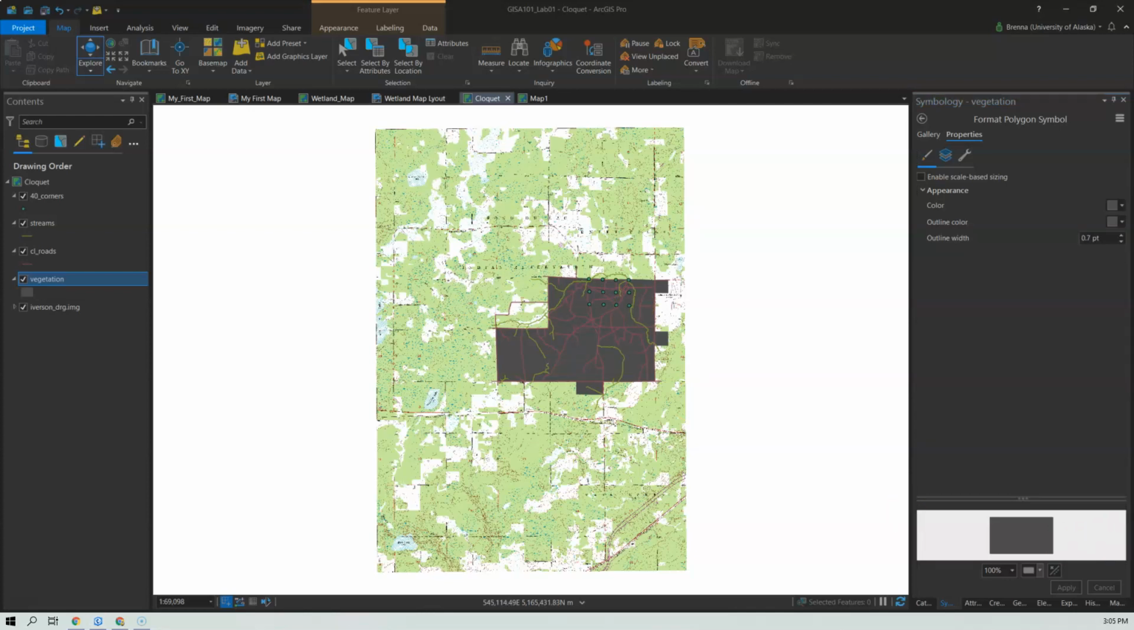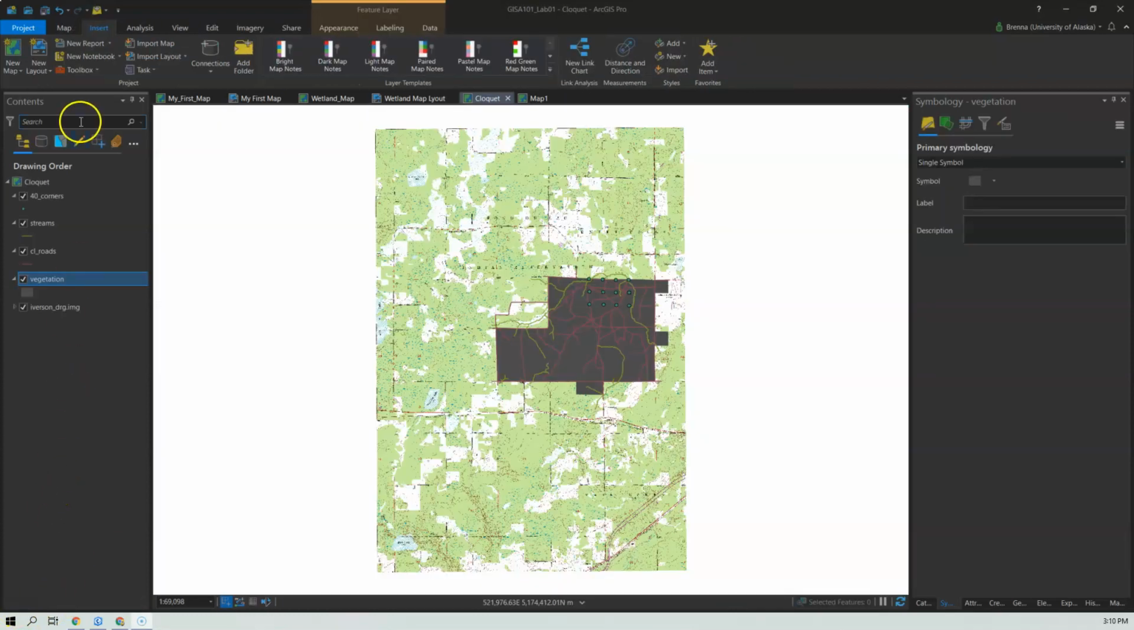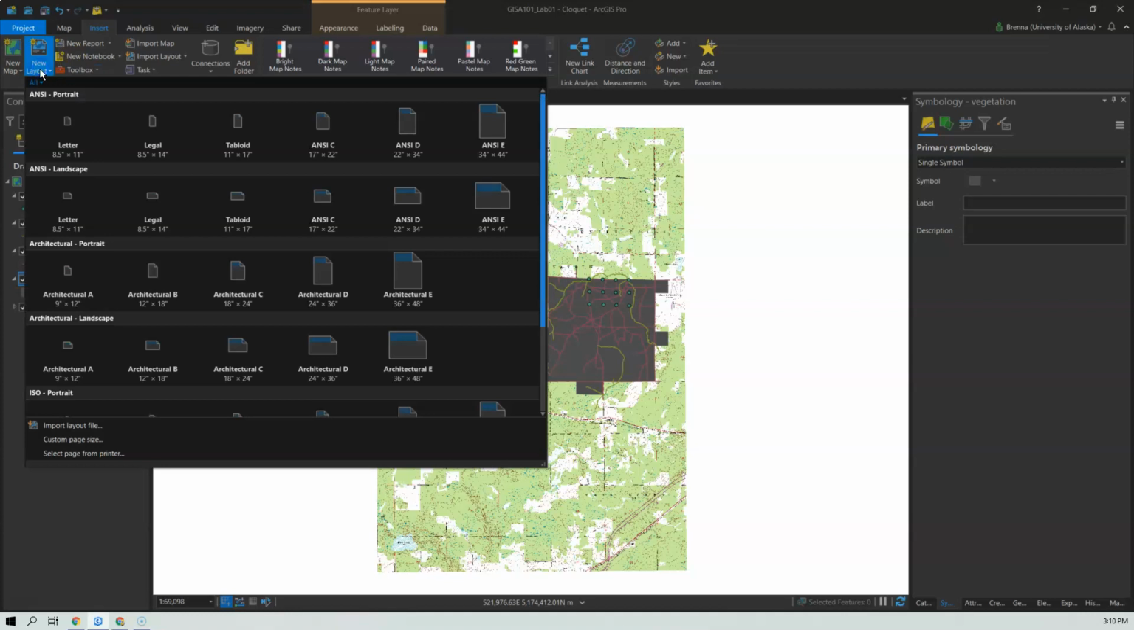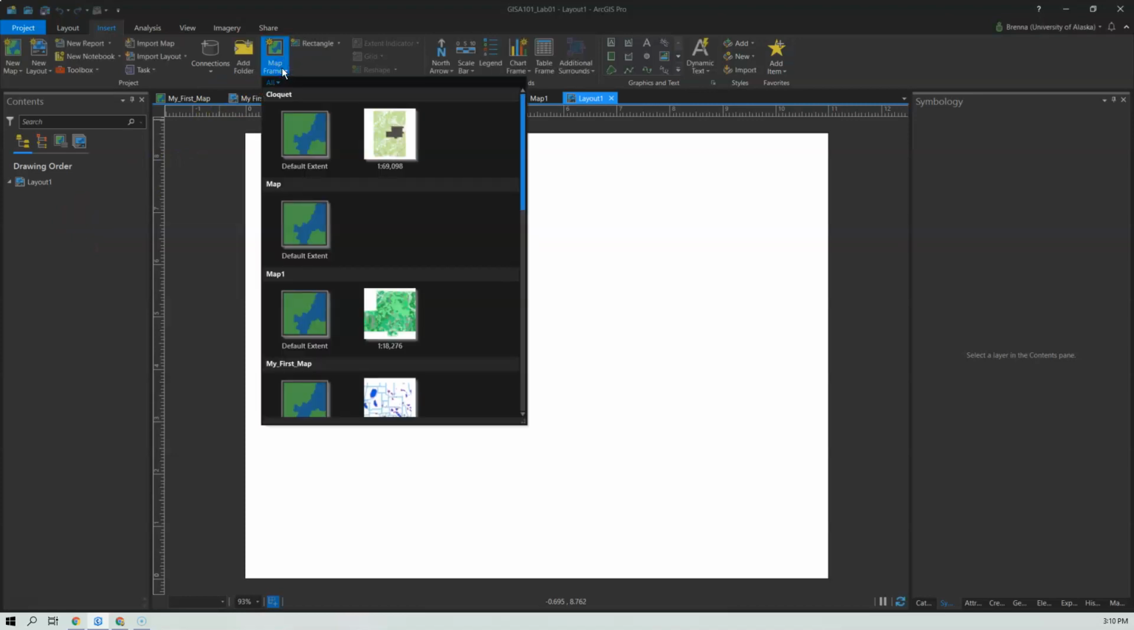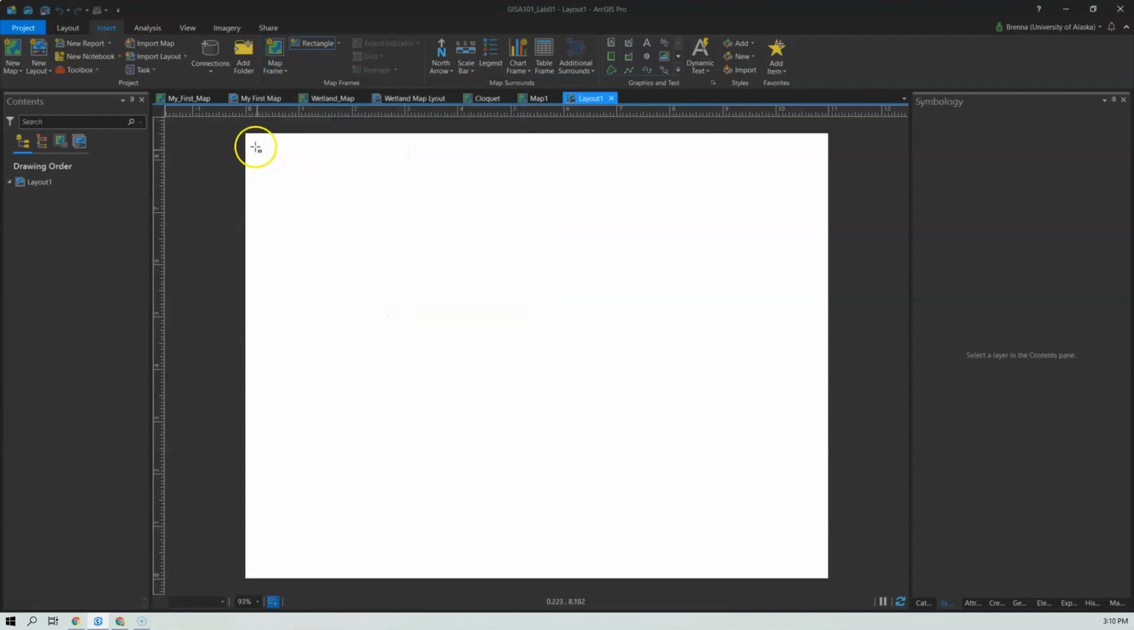And now I'm going to make a layout that shows both of these maps, one of them as an inset to help position the other. So I'm going to insert a new layout. And for this one, I'm going to go with a landscape view. And I'm going to add my maps to that layout. The one that I want to be larger is the detail map. So I will add that first.